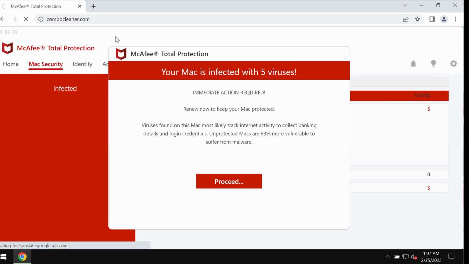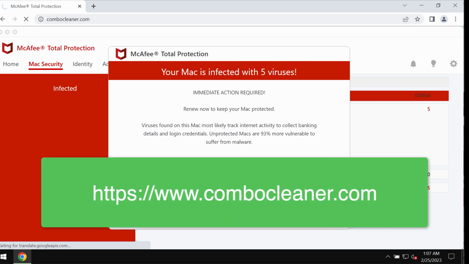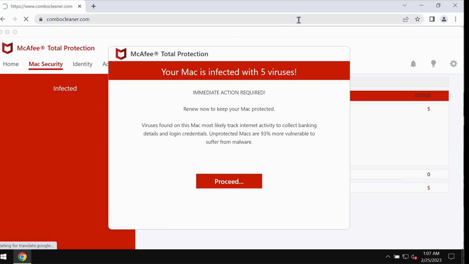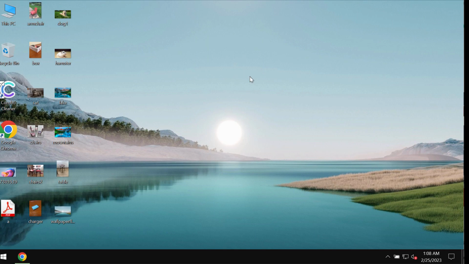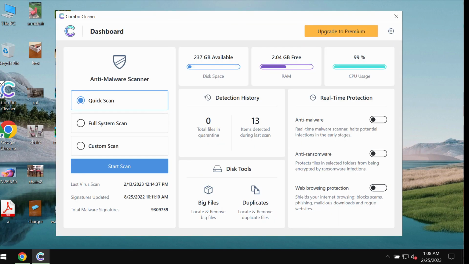Now, to make sure that your system is free of other threats, I recommend that you investigate it with the help of Combo Cleaner Antivirus. It will help you to detect such possibly hidden threats very well. You may get Combo Cleaner on the page combocleaner.com, so download the application, install it, and start examining your computer with its help.